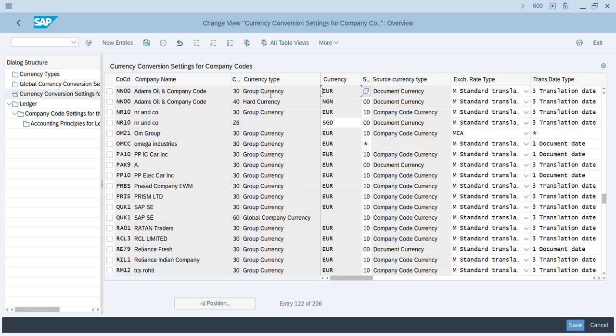Currency type 30 is coming from the client currency. The client currency you can get under SCC4. If I'm correct, SCC4, SCC1. There's a currency in the client definition, so this Euro is coming from that client currency. I will show you in this video, but I will explain this currency type and every other thing in another video.